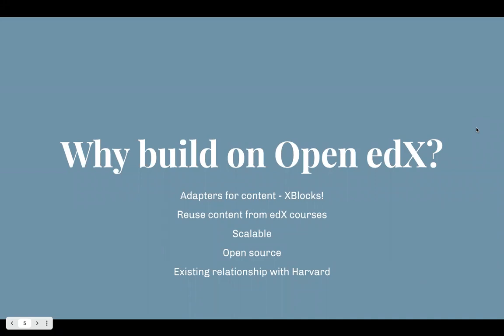Next, one of the sources that we're pulling content from is edX courses themselves. So building LabXchange on the OpenEdX platform makes it easy to pull in content from edX courses. Then, since we knew LabXchange would be a popular platform with a lot of users, we wanted to make sure that the underlying technical architecture was scalable to handle that kind of load. And we knew OpenEdX meets that criteria. edX.org has millions of learners using it, and OpenEdX has been proven at scale.